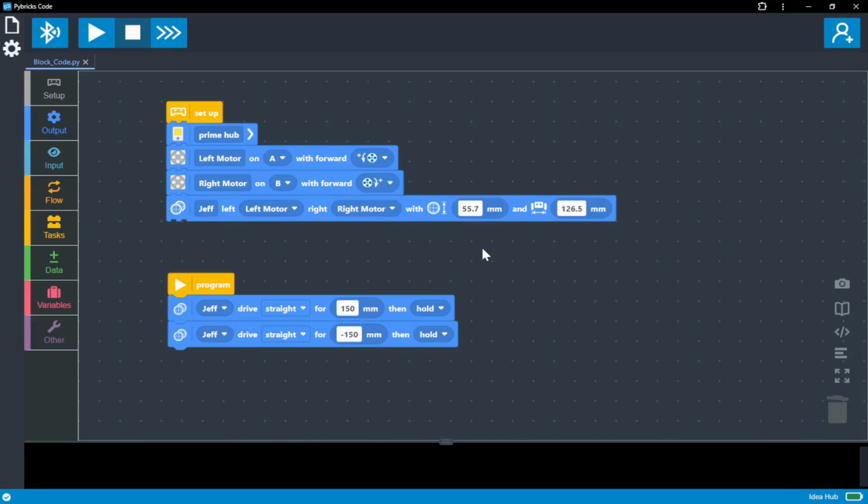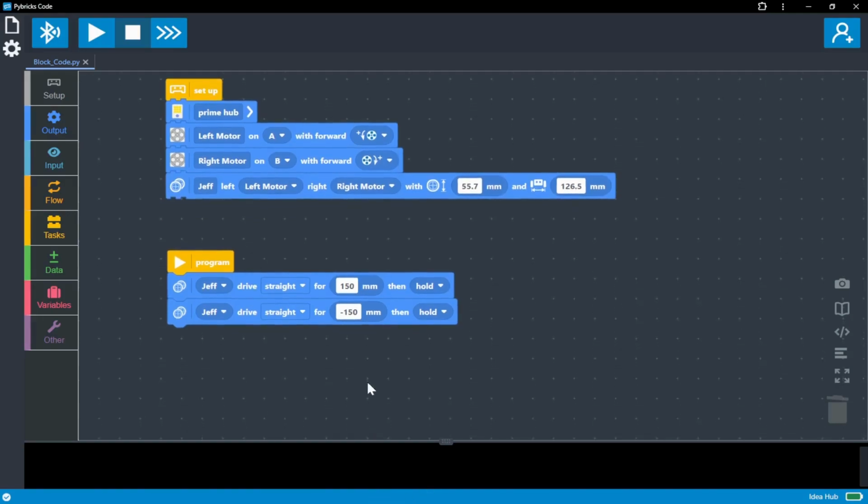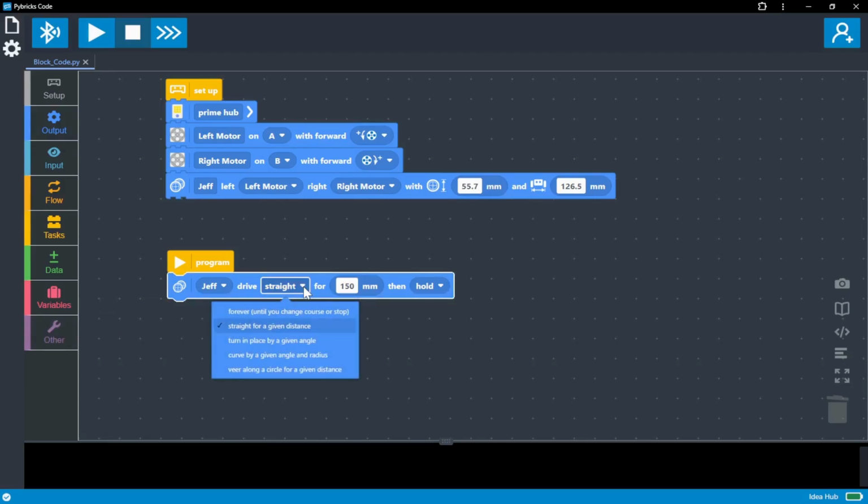Alright, let's take a look at how we can have our robot turn. Delete this guy. On this menu right here, click the drop down, and it shows us a bunch of different ways. We can drive forever, but we're looking for turn. There are 3 different ways we can have our robot turn: turn in place by a given angle, curve by a given angle and radius, and veer along a circle for a given distance. Let's take a look at turn in place by angle.